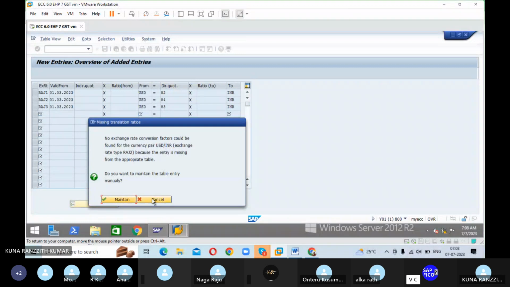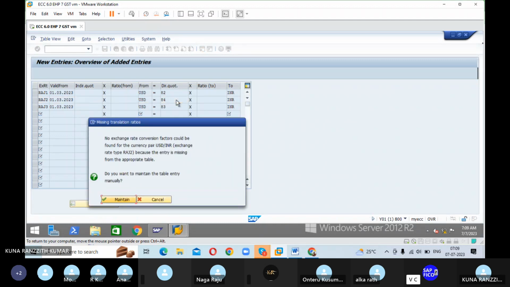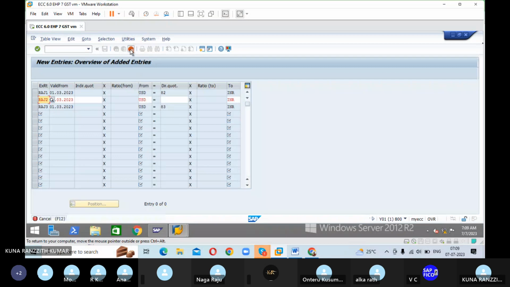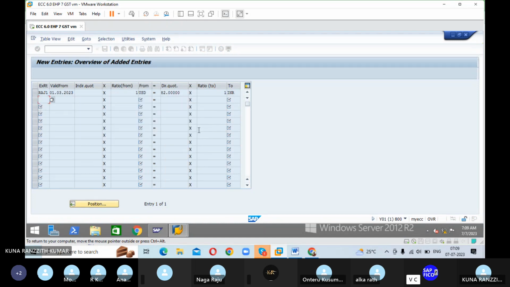Cancel. Maintain the translation ratios USD. Okay, maintain this rate. Direct quotation 84 rupees. Click on the enter. See why you haven't maintained. Cancel this thing. Go to the transaction code OB07.